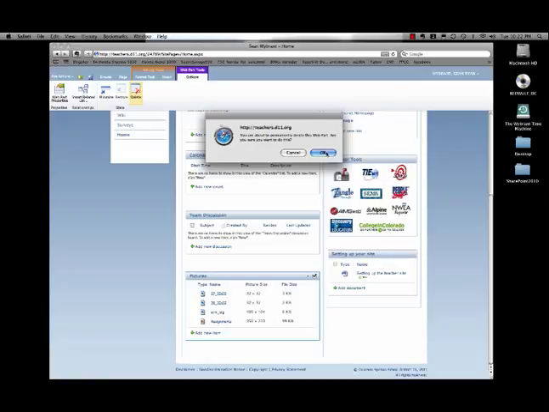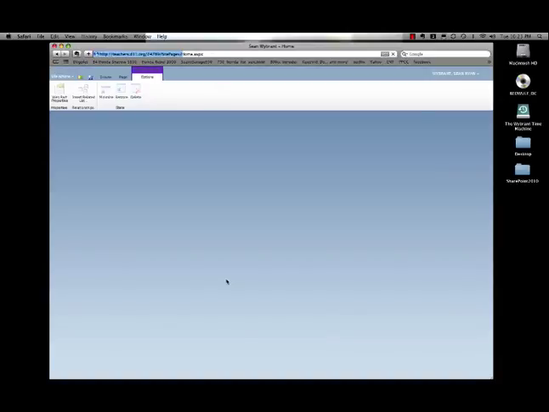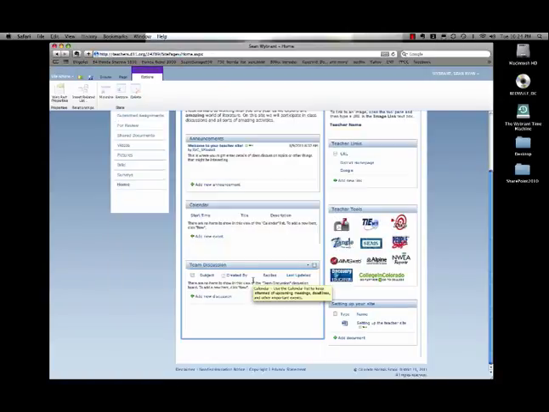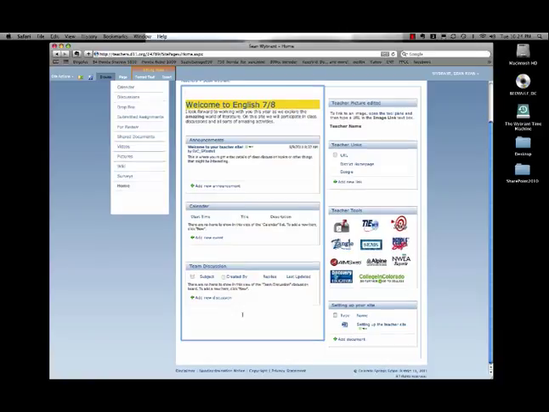Now, before I say OK on this, it's important to know that when you delete a web part that is referencing files that have been stored somewhere else, those files are not deleted, simply the web part is. So I'm going to say OK. And you'll notice that when it saves and then reloads, my pictures web part will no longer be there. So now at the bottom of the page, you'll see that there is no pictures web part.